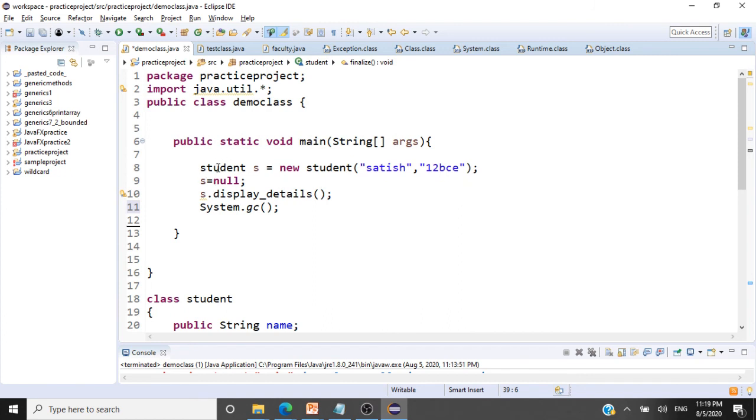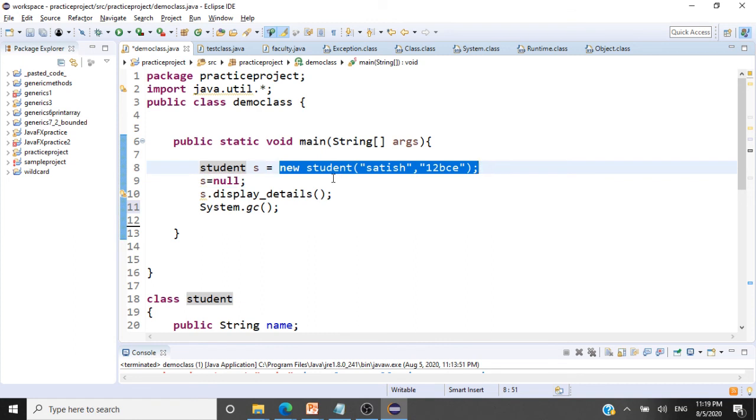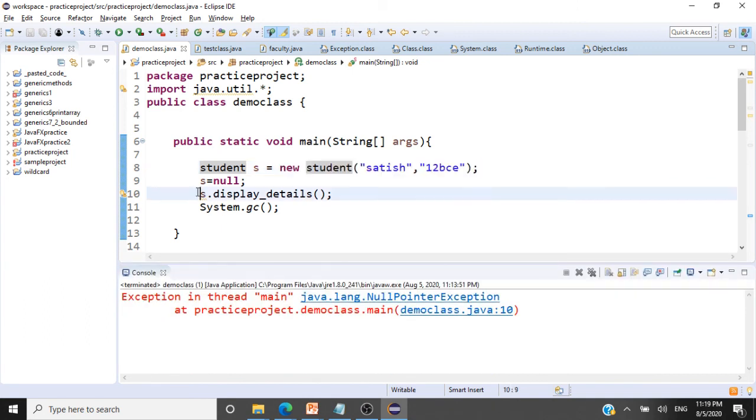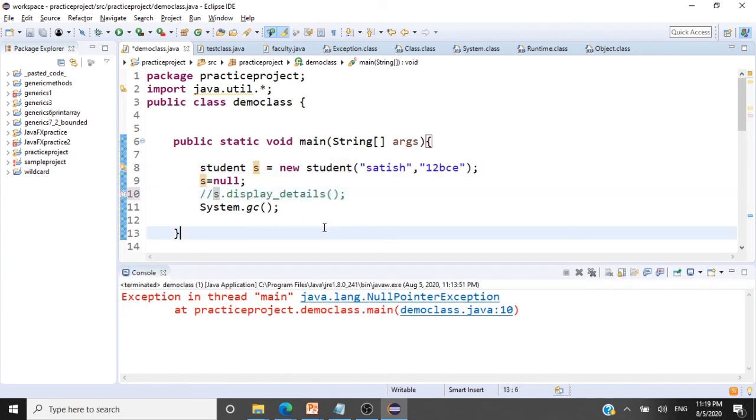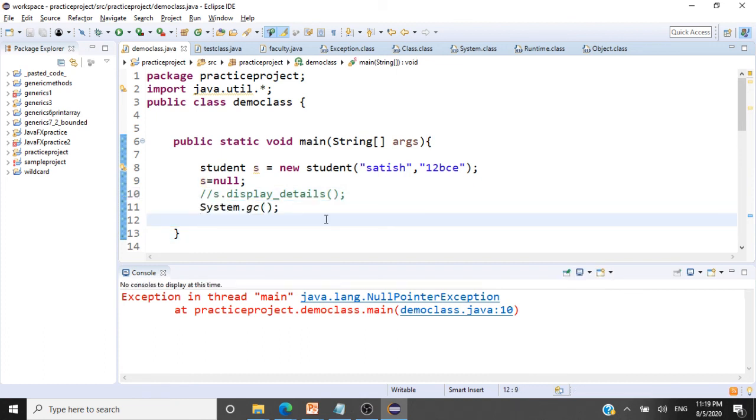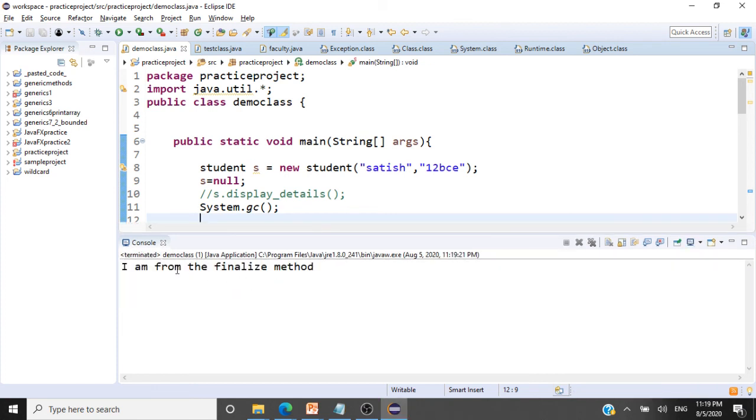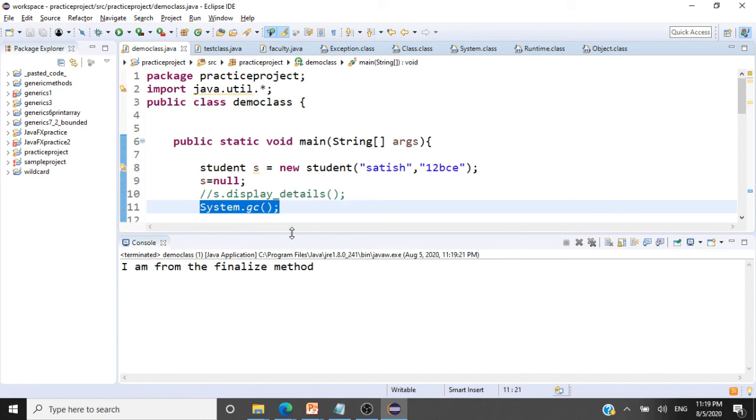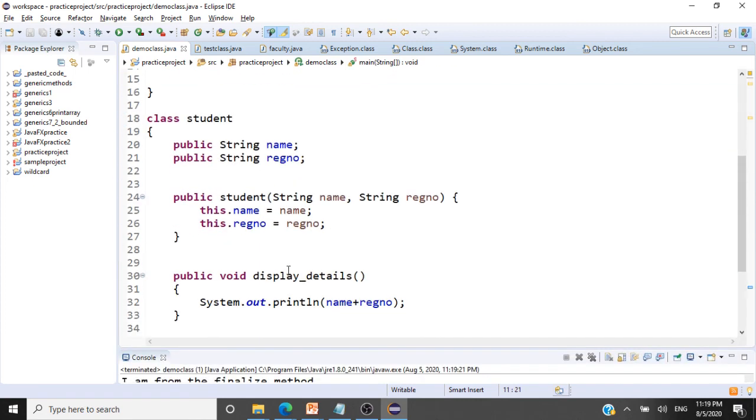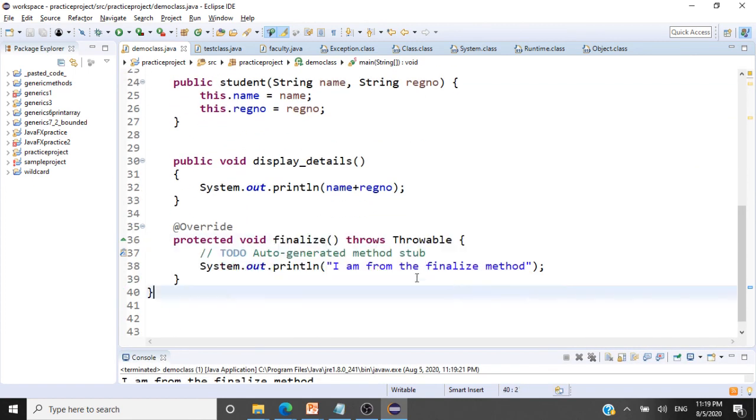Okay, so according to our definition, this reference is not pointing to this object, so this should be cleaned up. Let's go and invoke this. Let's see. Let's comment this display details. We don't want an exception here. We'll just invoke GC, garbage collection. Let's see what happens. See, so System.gc, the garbage collector, has invoked this finalize method. That is, I am from the finalize method.